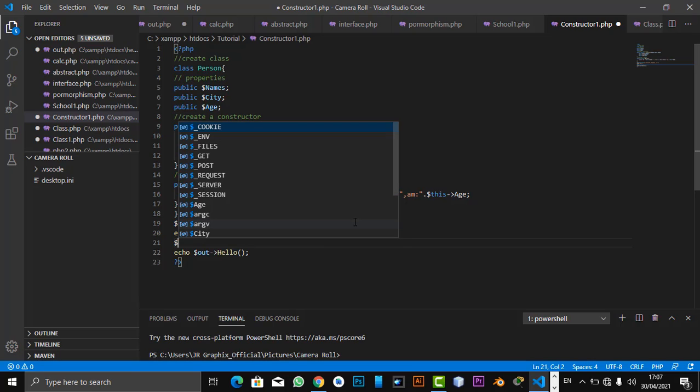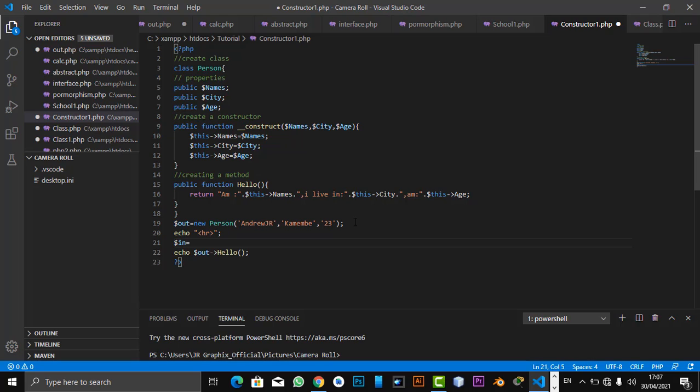Let me, for example, use the m equal new person. Inside this person let me add Muratwa M, put a comma, put the city Kigali, comma, and put age 20, and close my object.